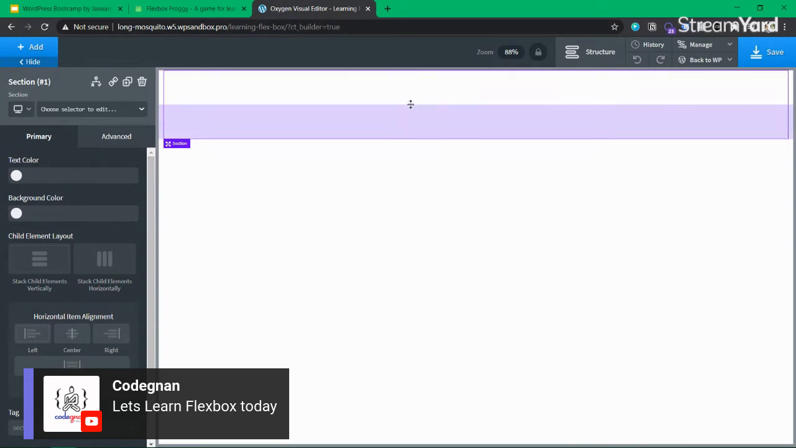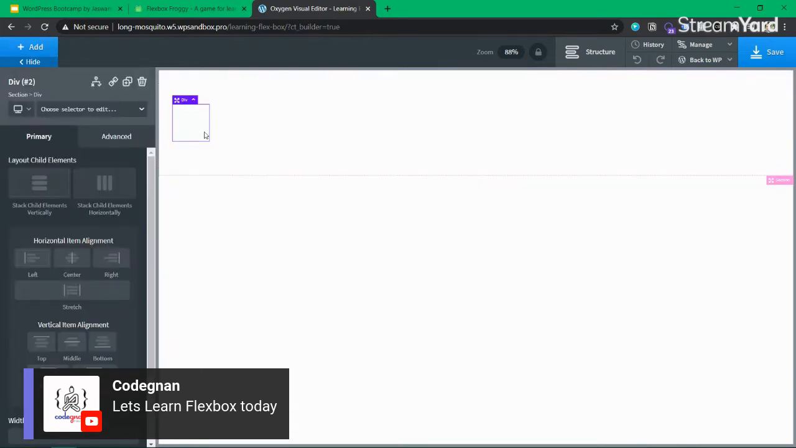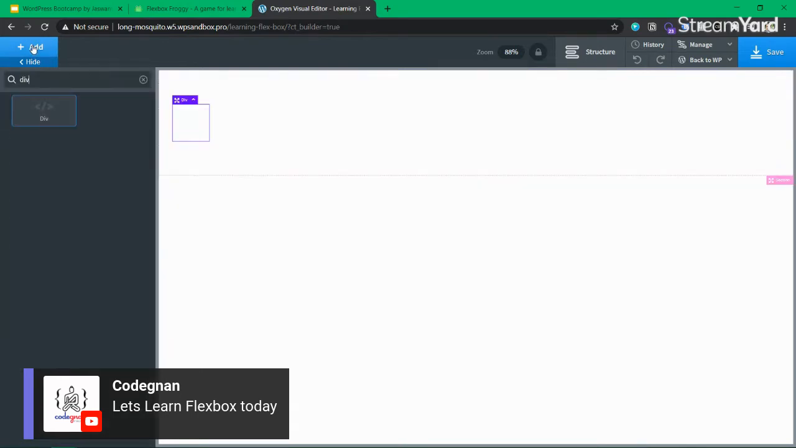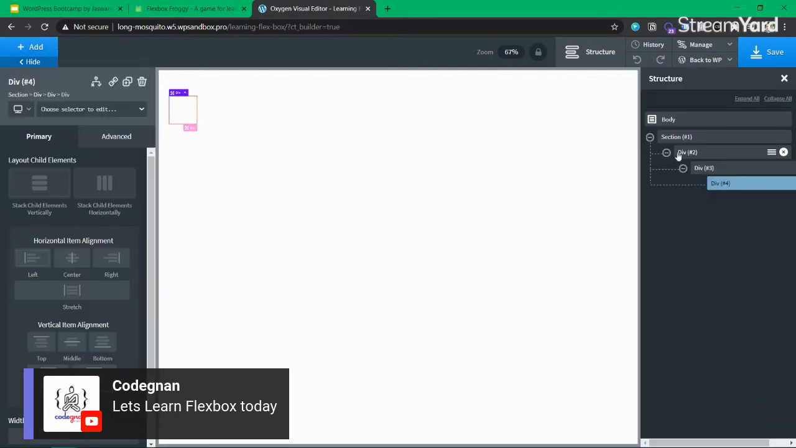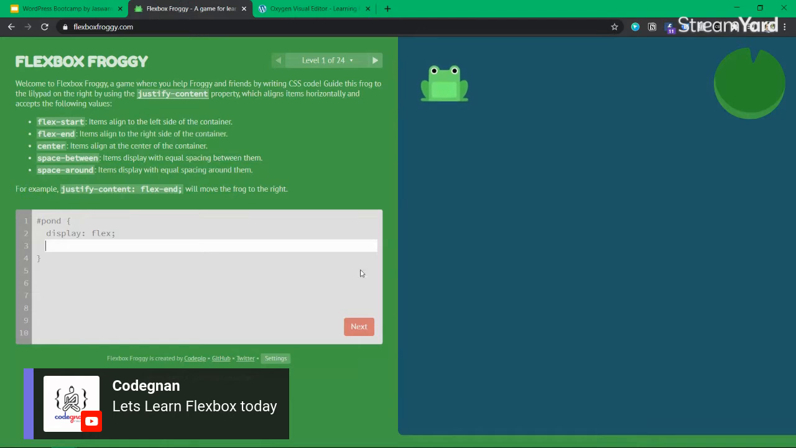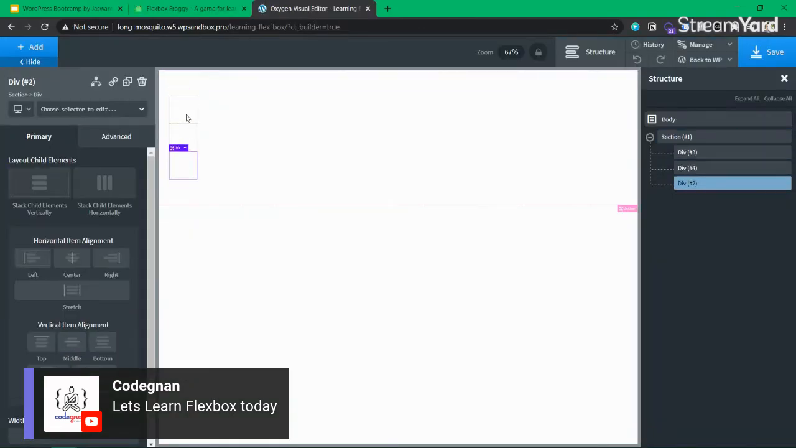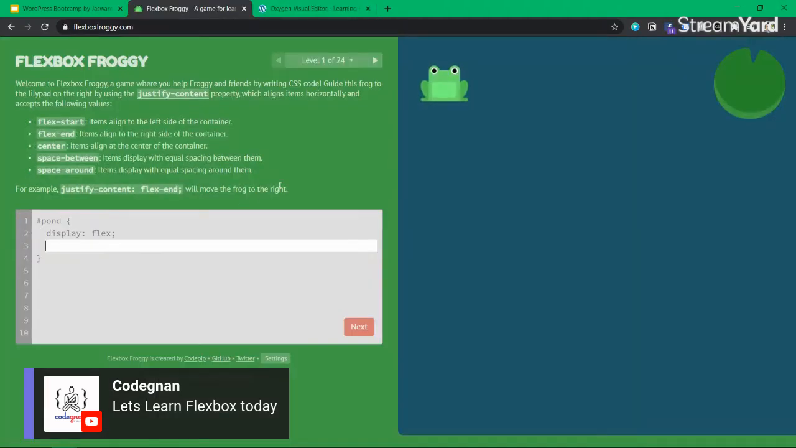We added one section. Now let's add divs. Add another div. Let's add another div. So everything else went inside one another. Okay, we just created a page where we have some elements to it. Now let's get to learning Oxygen.